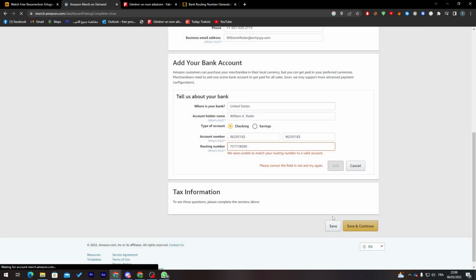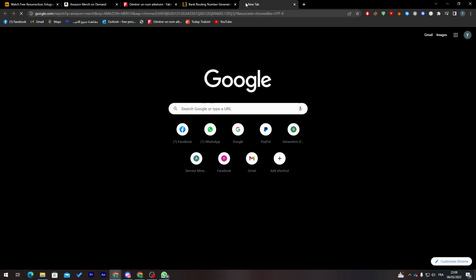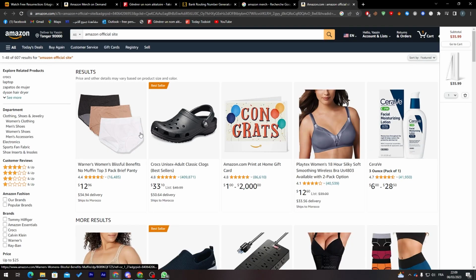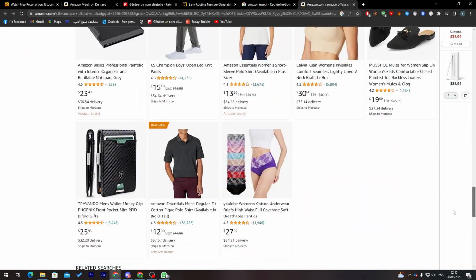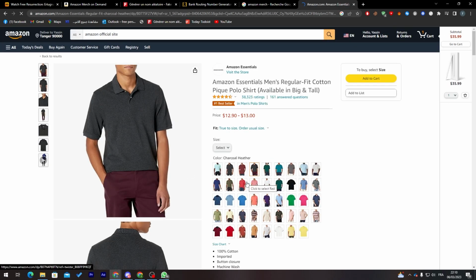Then click on save and continue, and of course they will take you to the next step, which is your accounts, and from there you can start your shop. And it is pretty easy, guys. And basically Amazon Merch on Demand, if you search here, for example, Amazon Merch, you will find here all the kind of merch that is on sale on Amazon, and that's how your shop will be looking like. So for example, if I click on this one, here is how your shop is going to look.